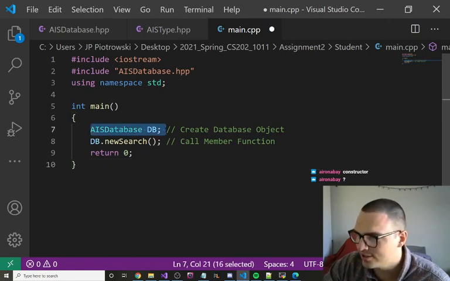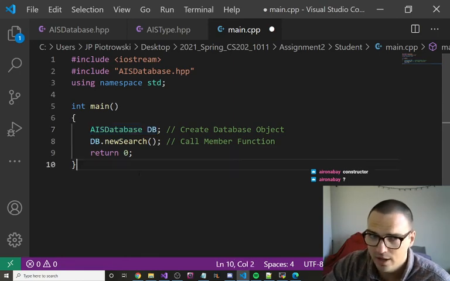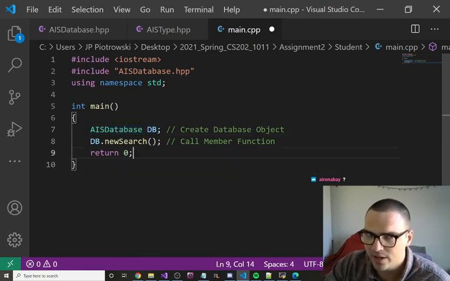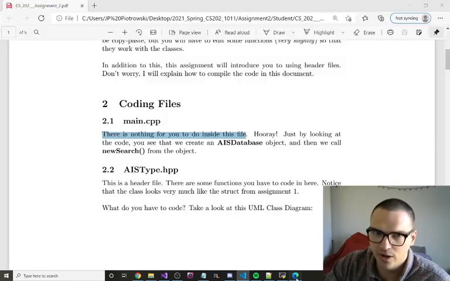Okay, so this calls a constructor, right? So as soon as we create this object, a constructor is called. So just know that, okay? That's what starts off your program. And so let's continue on looking through here.